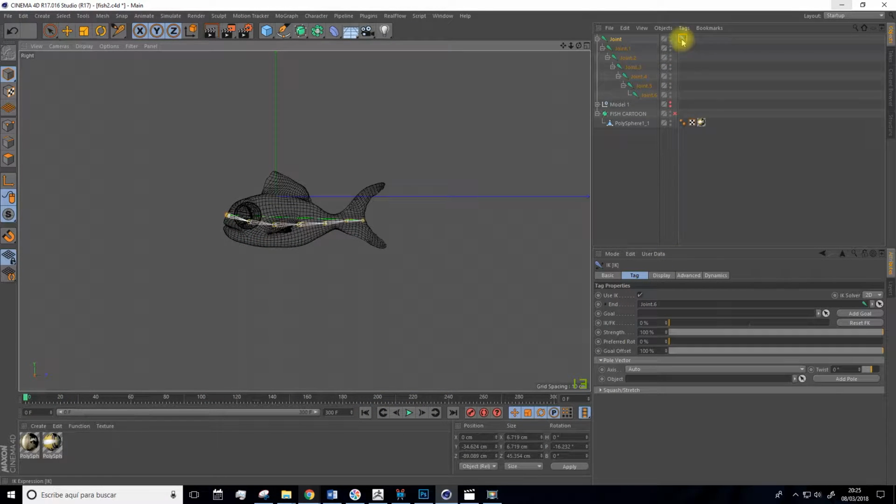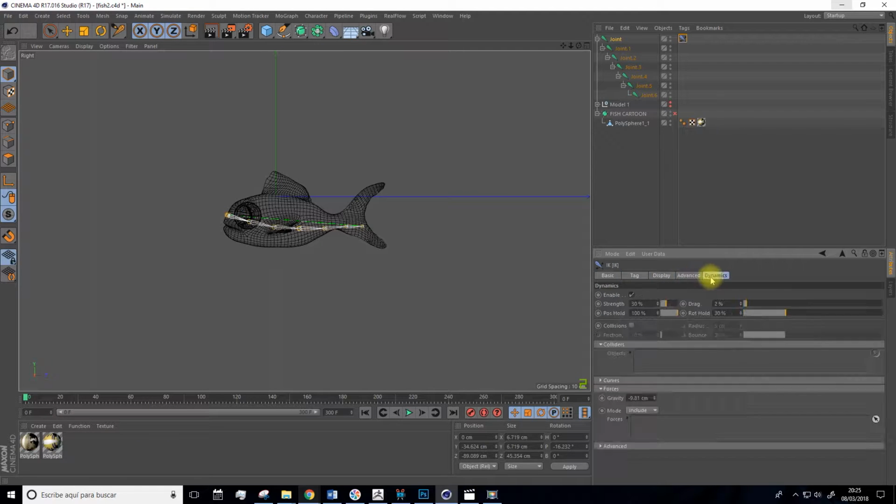What we do next is we set gravity to 0. This way we keep the spline straight and doesn't fall down. Okay?